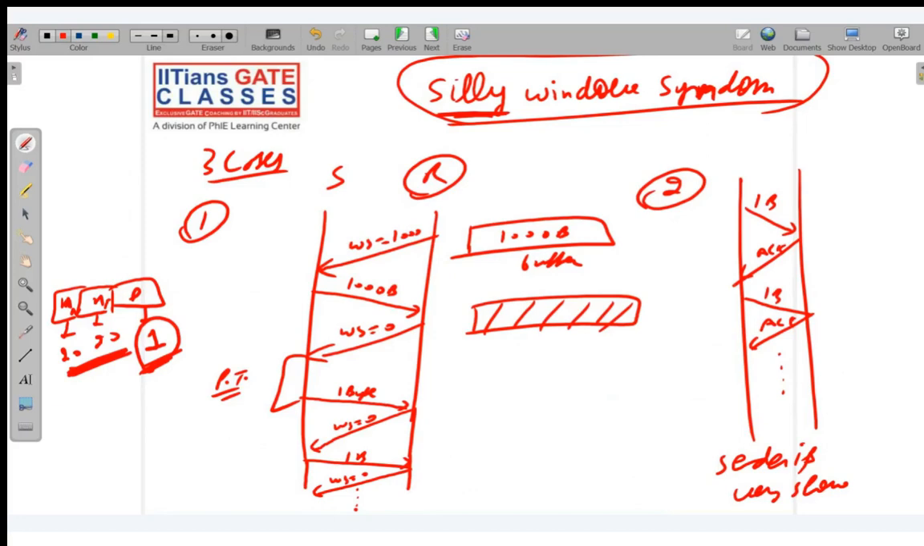Imagine that you do not know typing, you do not know where A, B, C, D are on the keyboard, and you try to find where A is, and whenever you find A, you hit it. The moment you hit A, it will send just one byte of data and then the acknowledgement will come, and so on. So that is what a very slow sender means. If the sender is very slow, it sends just one byte of data, acknowledgement, then one byte of data, acknowledgement, and so on.